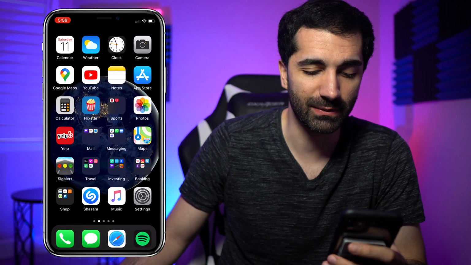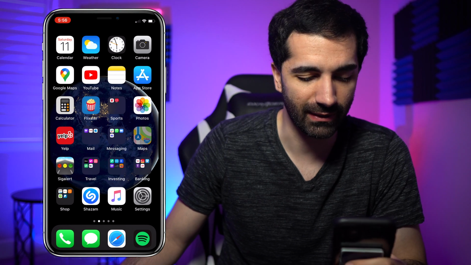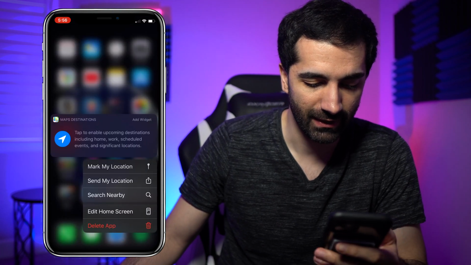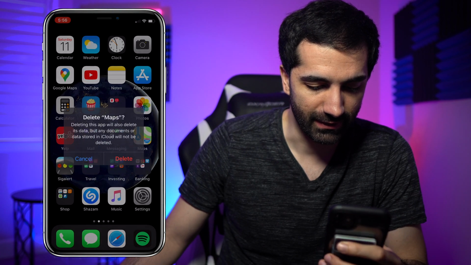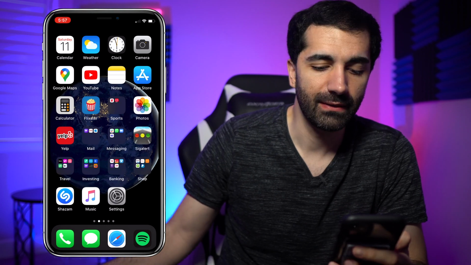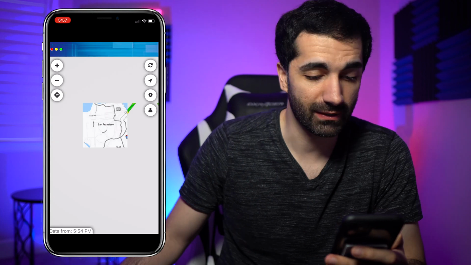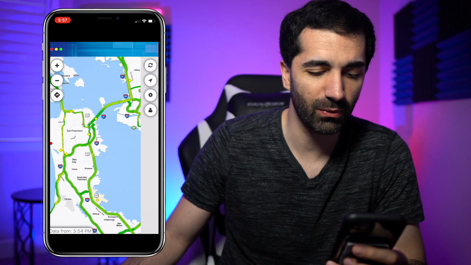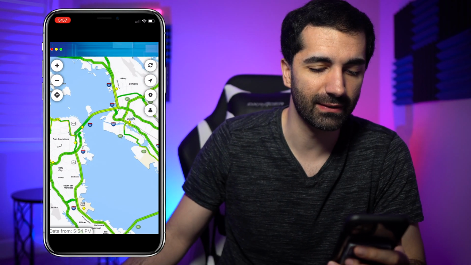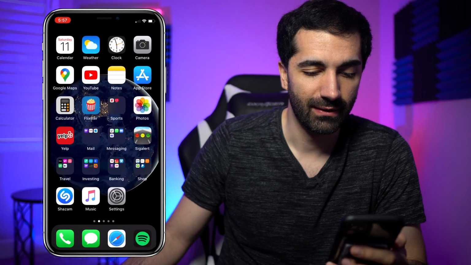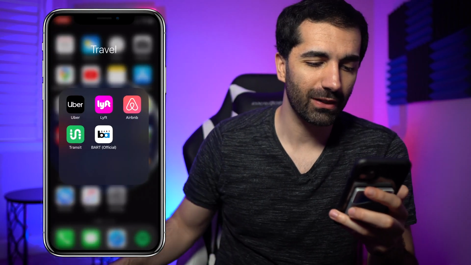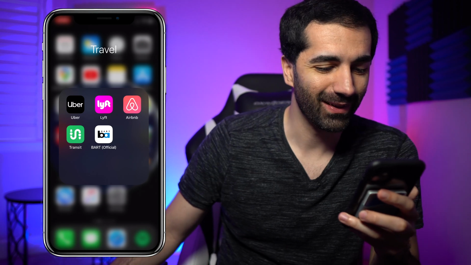Next up, we have Apple Maps. I don't even know why that's still on there. I should probably just delete this app now. Just go ahead and delete this thing. Just get it off my phone. Next up, we have SigAlert, which is what I use to check traffic. It's a very simple app. It's very easy to use. That's why I like it. And it's very accurate.